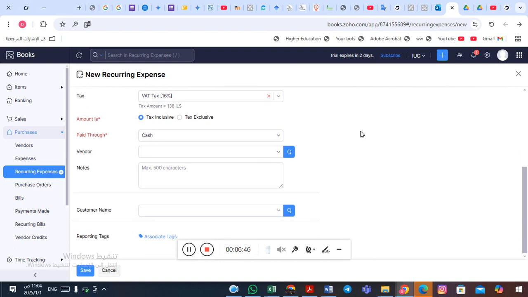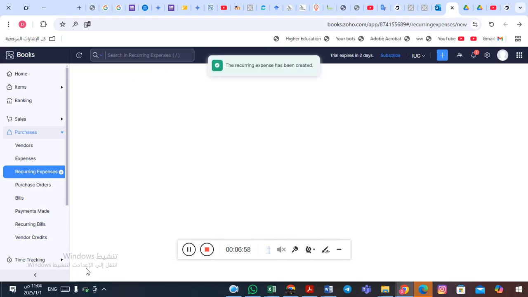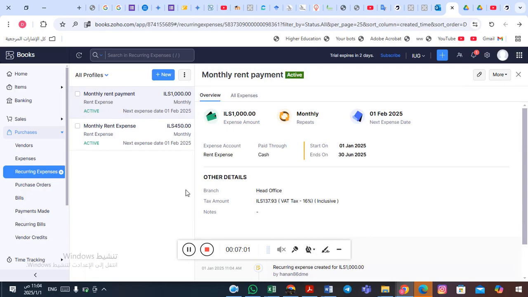If we have any other details we can enter them here, but that's enough, and we go down and save. Okay, this is the monthly rent payment. It's active and it will begin from now until the end date. So every month ZOHO Books will automatically create a new expense related to this item, and these accounts will be affected by the new one.